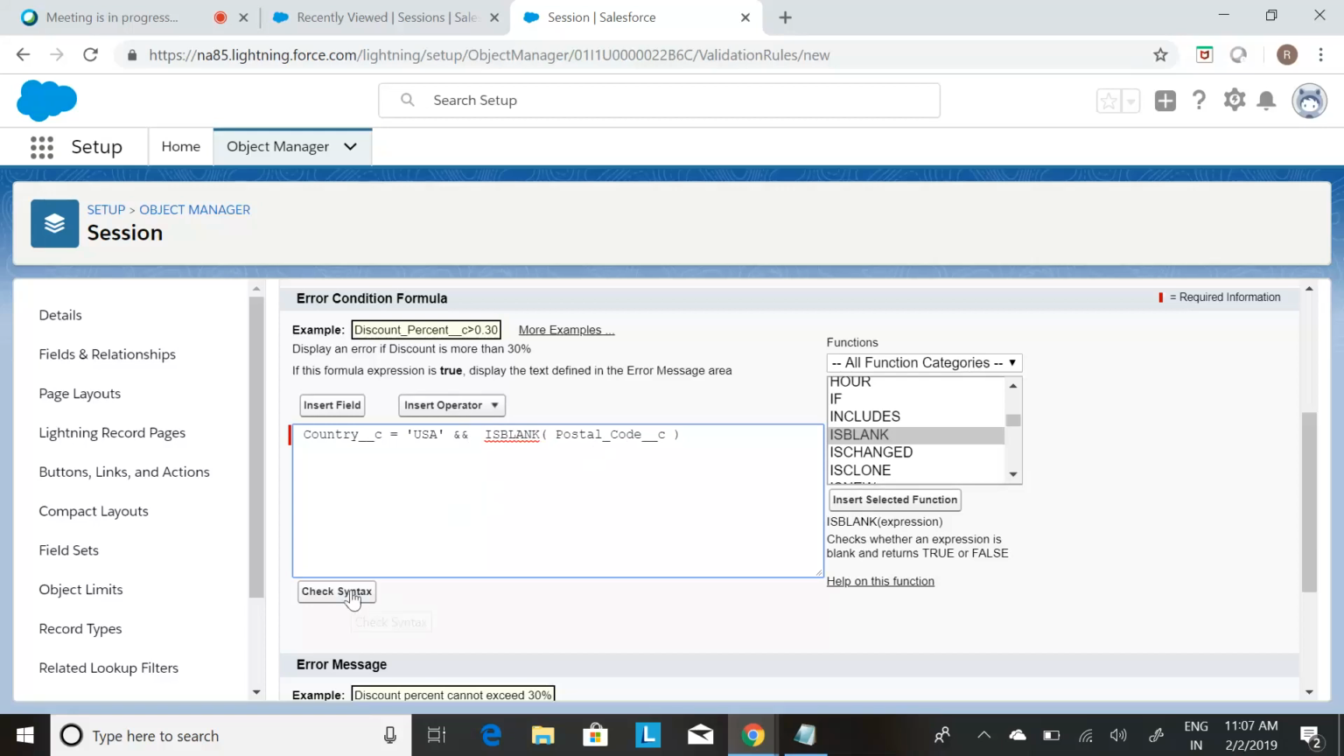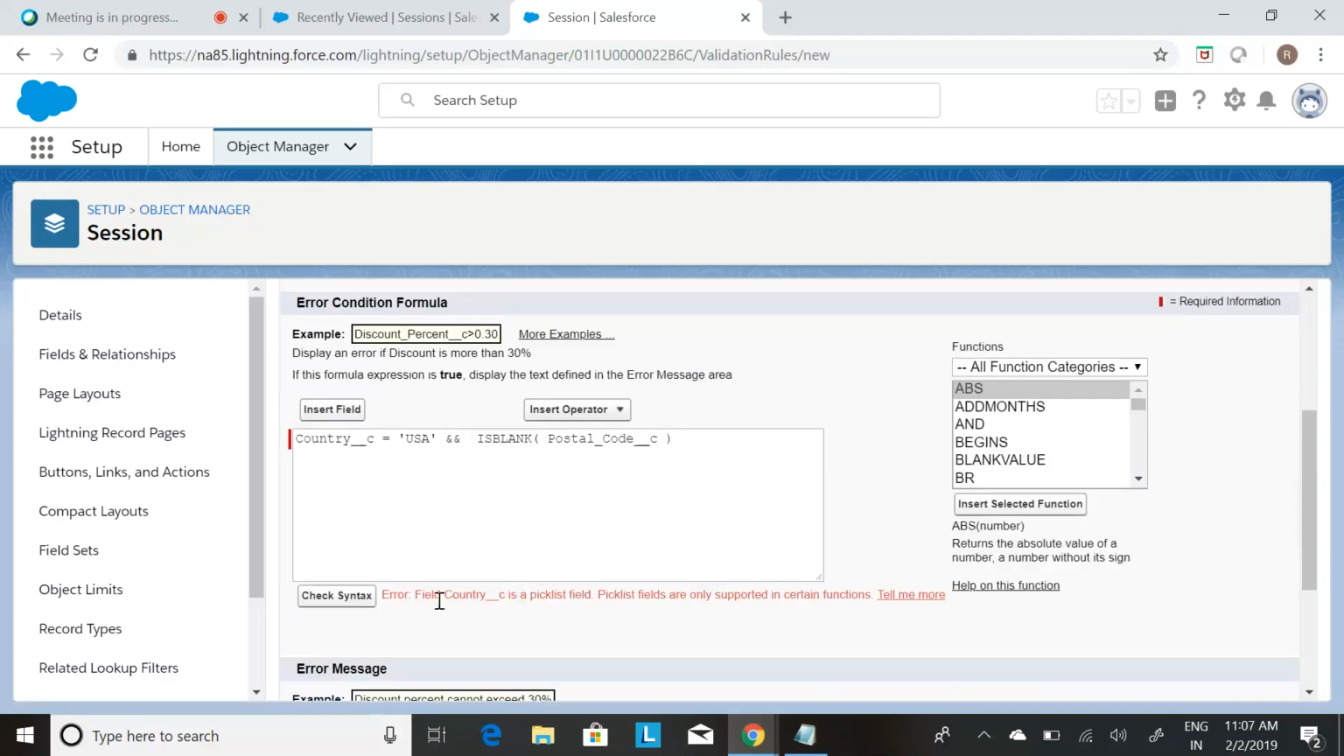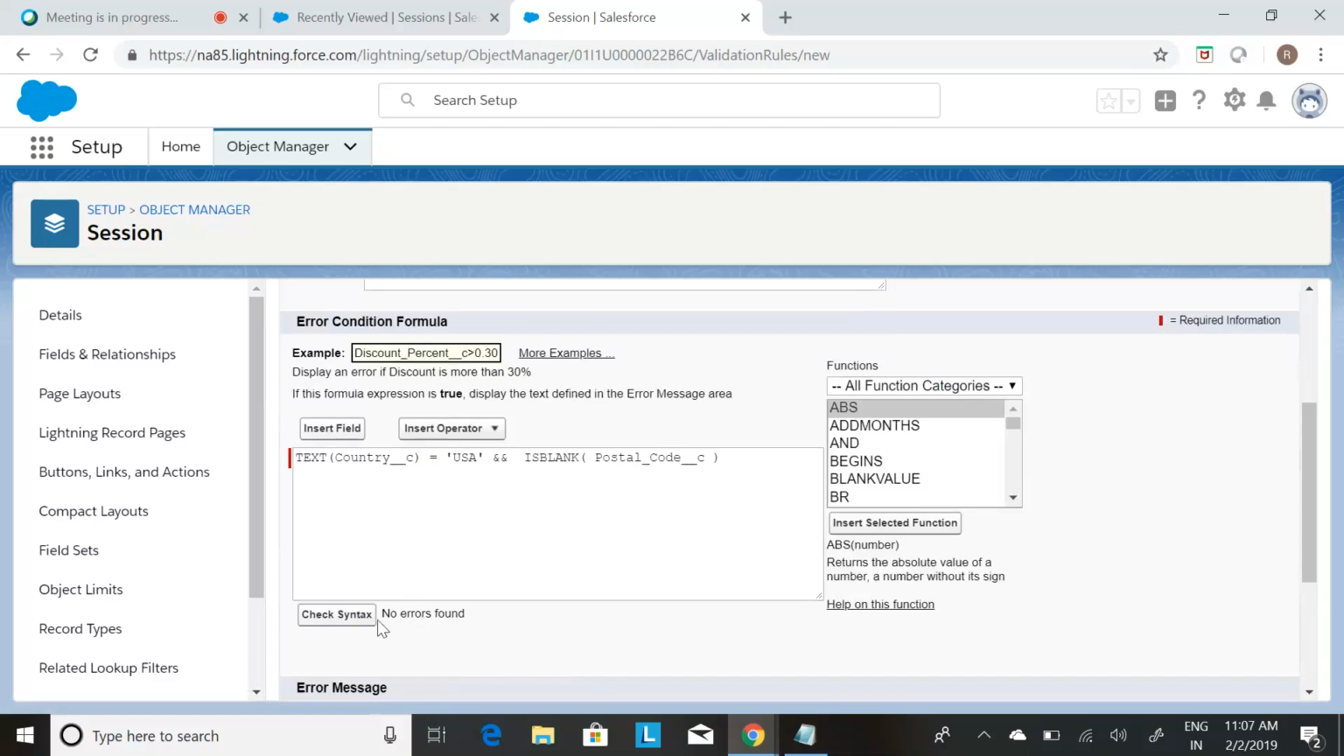So check syntax. See, when I click check syntax, what's happening? Field country is a pick list field. Pick list fields are supported only in certain functions. So that's why I'm wrapping it within the function called text. See, now it says no errors found.